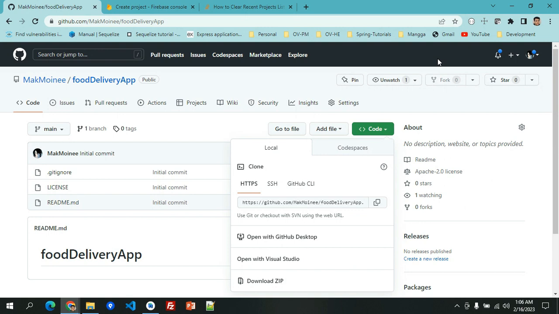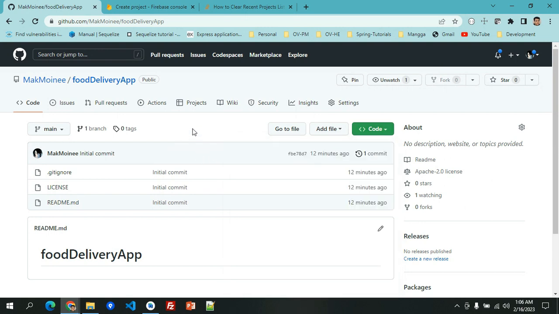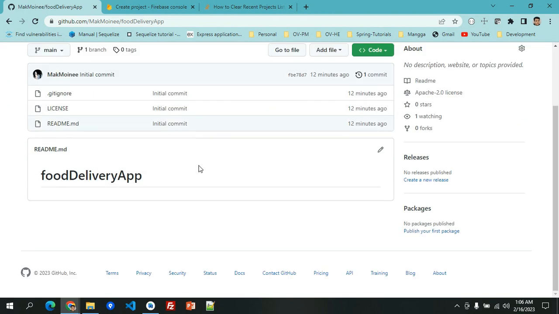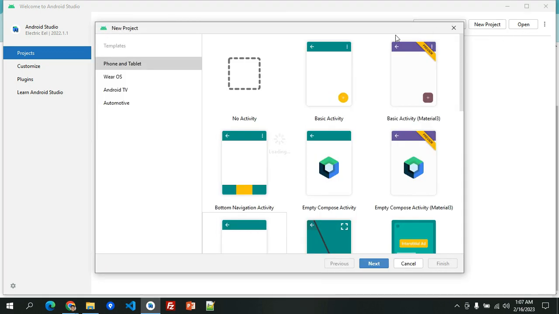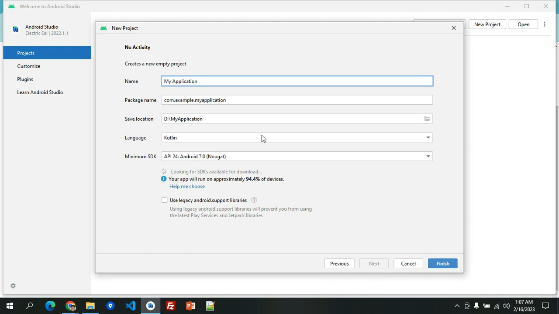So today we'll be creating a food delivery app based on Android, and I'm currently using Android Studio Electric Eel version. So you might as well use that one. So without further ado, let's go and create a new project.